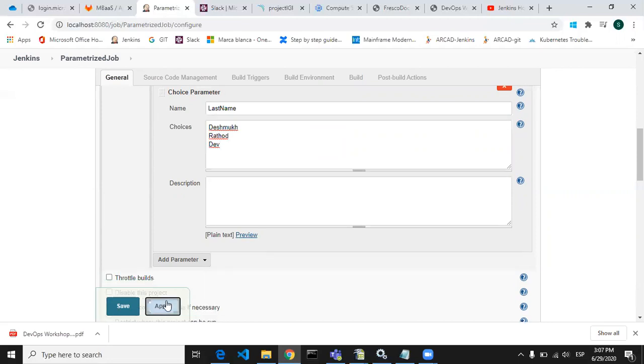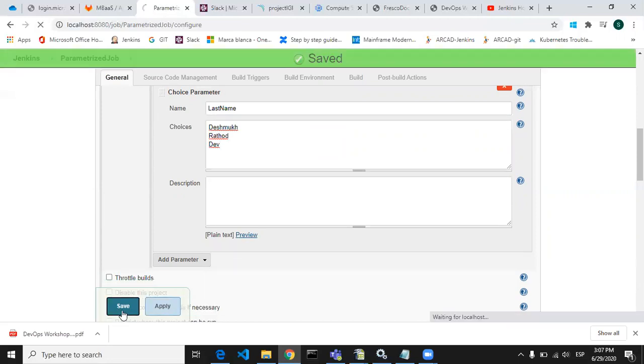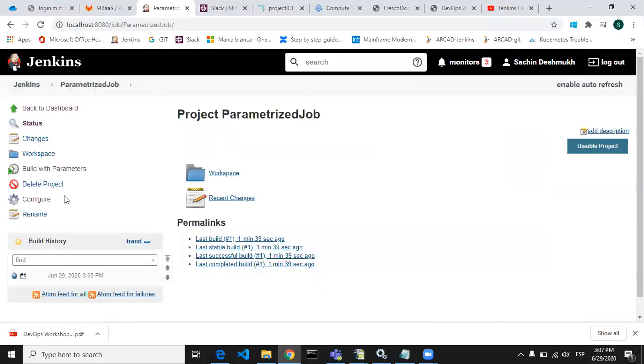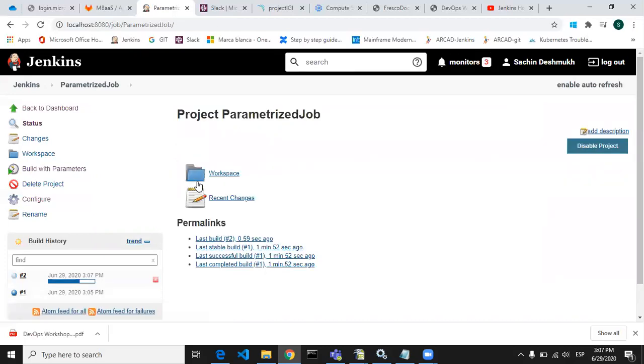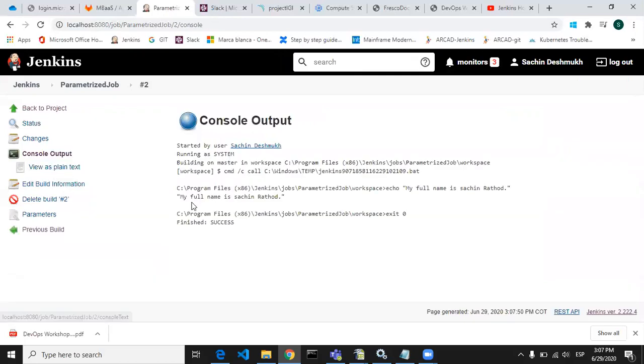So let's apply, save it, and let's again build with parameters. Now you will see here, you have given a multiple choice option here. So if you select Rathod and build it, let's check the output. So here you can see my full name is Sachin Rathod. So this way you can use the parameters in your job. Okay. So let's see the second option.